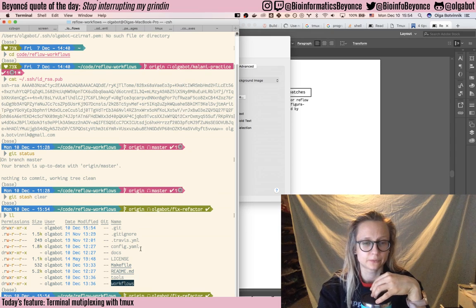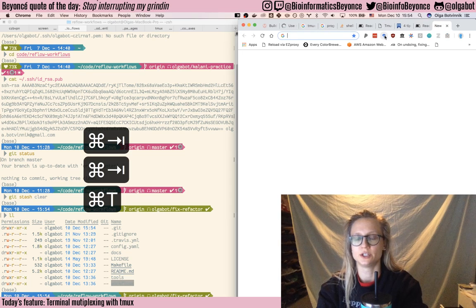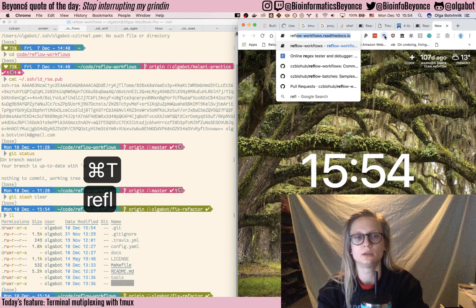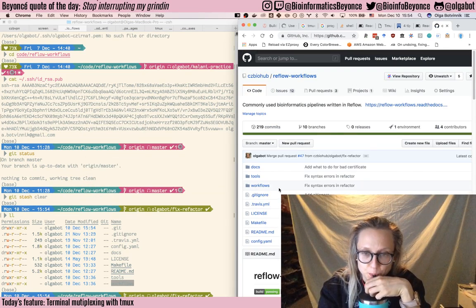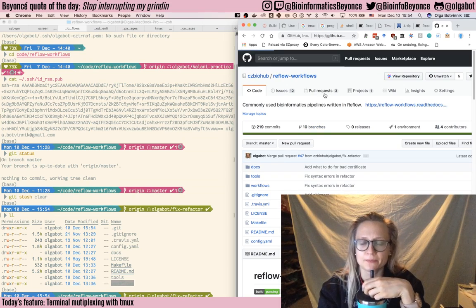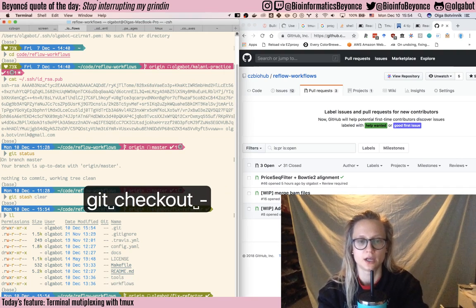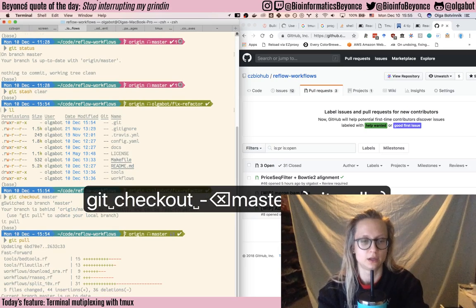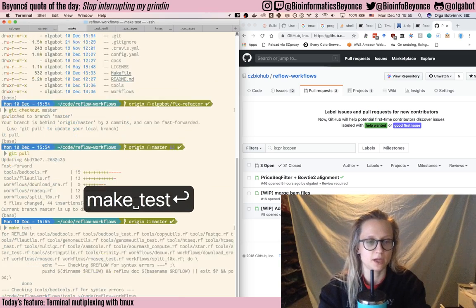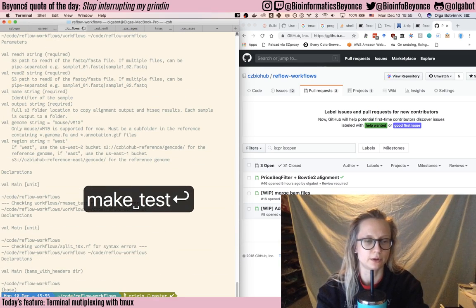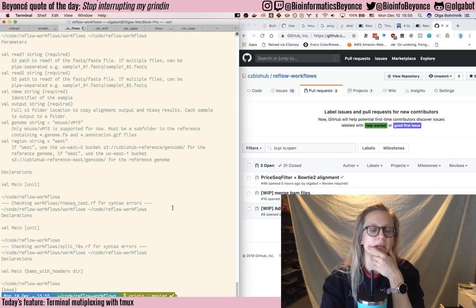As you can see, I was fixing this refactoring, and I think I fixed it. Let me check. Reflow-workflows is a BioHub. Yeah, build passing. I think I did because I merged it. Git checkout master, let's pull this. All right, cool. If I make test, then everything should run. No errors. Yay, no error. Even better than a new error, which is normally my default.